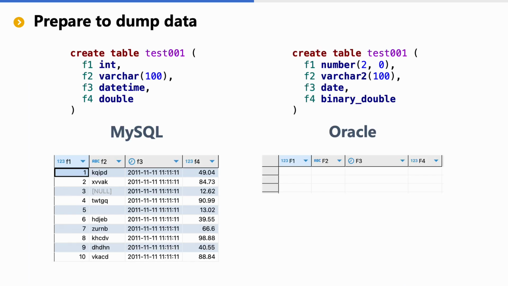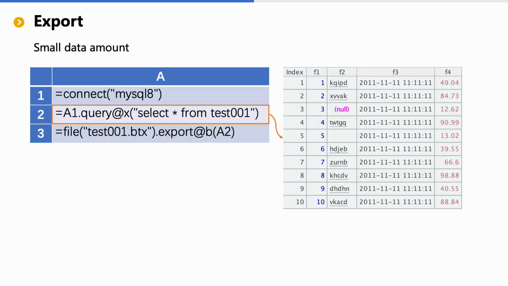Taking MySQL and Oracle as examples, we create tables with the same logical structure, both called test001, and insert 10 records as shown in the figure into MySQL. Now we need to dump MySQL data to Oracle. Firstly, export the data from the MySQL database to a bin file.